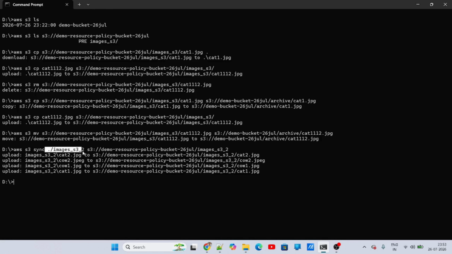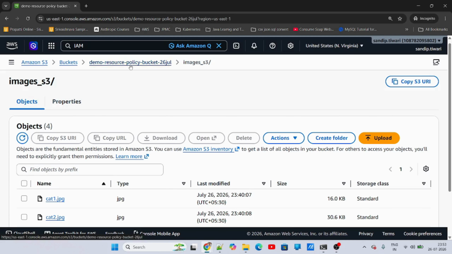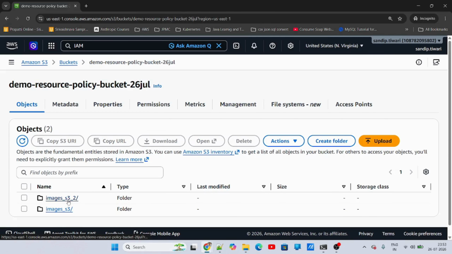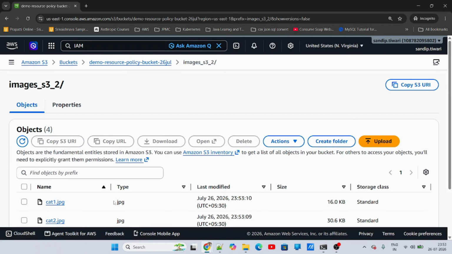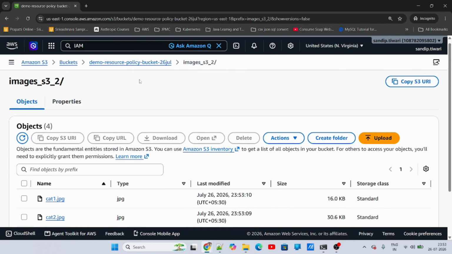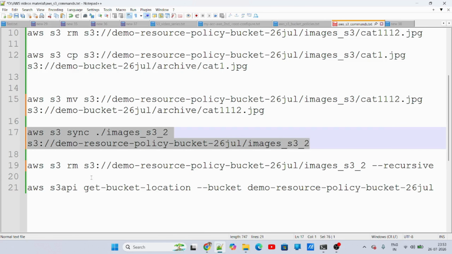So this is my complete folder. This is the path, and this is my bucket actually. Okay, and in which folder, it gives the path as well. Now let's check this out. If I look here, you can see images_s3_2. It got uploaded. So this is how you can sync.